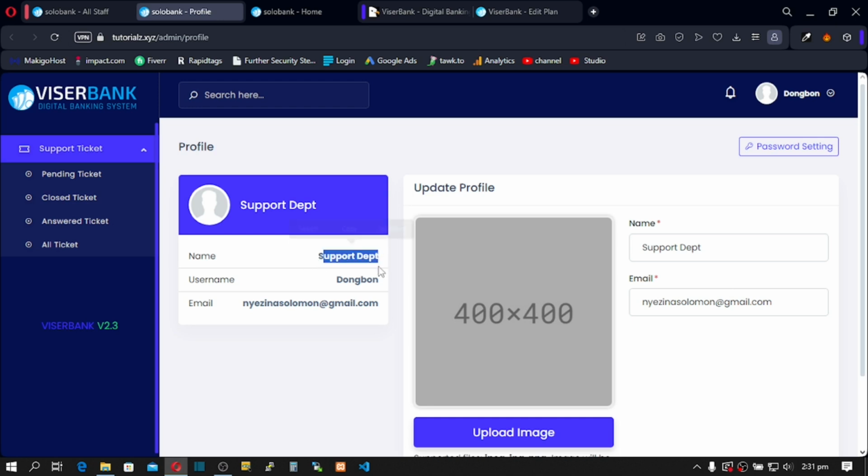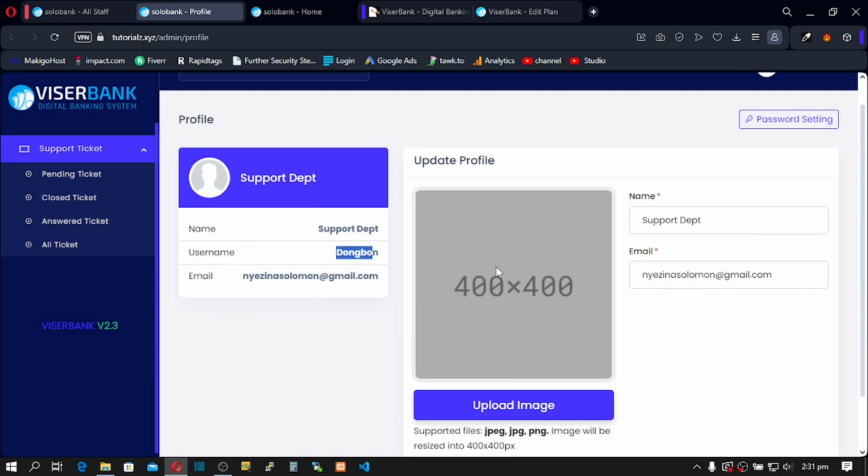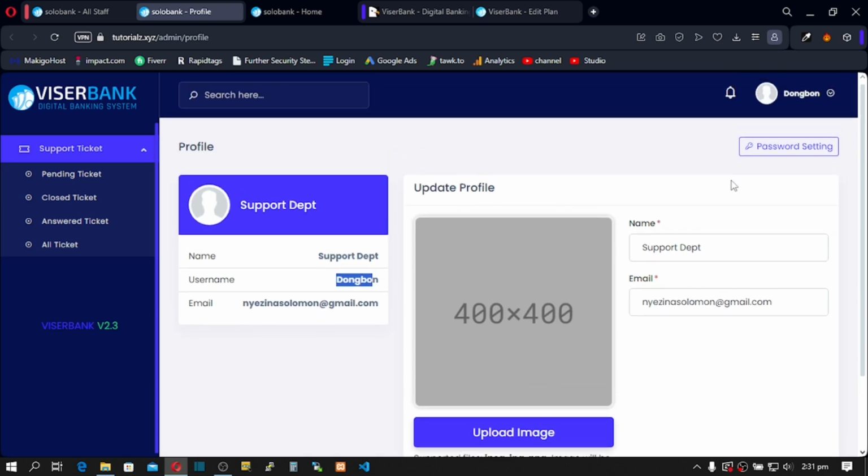You can see the name, username, email. They can also upload their profile details. They can reset their password. All you need to do is send that password or their login details to him or her to get access to this area of your site. So you do that for the rest of your staff members in your banking institution, and that's how it works.